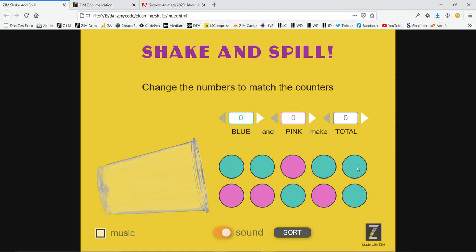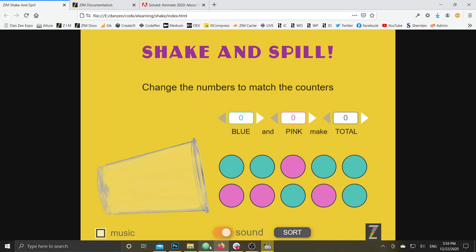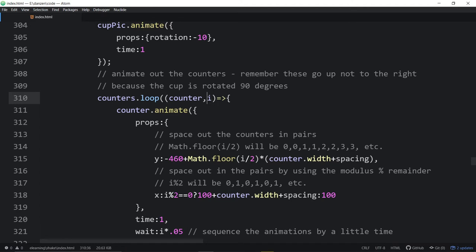And the X is alternating. The X is going here, here, here, here, here, here, here, here, here, here. So we have to deal with that with the index or the iterator number I. So here's our iterator, sometimes referred to as an index, I guess, I. And this is what we're doing. We're animating the Y to a negative 460. So that was up far, like negative 460, way over here.